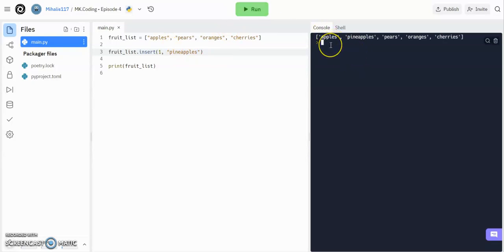So there we go. Similar to the remove feature, everything in the list, or some parts of the list, get pushed around. Apples again remains the same at index 0, but pineapples now holds index 1, and everything to the right of that index was moved down one spot. So pears is now index 2, oranges is index 3, and cherries is index 4, or 5 in this case, my bad. Or it's 4, yes. 0, 1, 2, 3, 4.